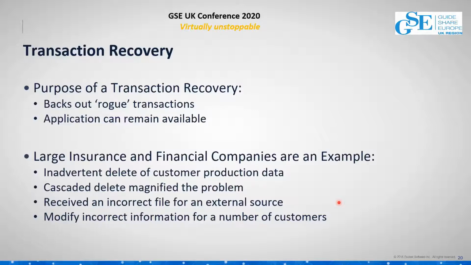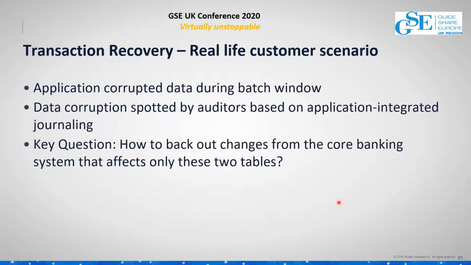There are multiple reasons why this can come up, and this is a real life customer scenario. An application corrupted the data during the batch window, and then it took 2 days for one auditor to actually spot, using the application integrated journaling, that there's some type of data corruption. Then the application developers started to investigate, and that's typically the point in time when you go to the coffee machine and try to figure out what to do.